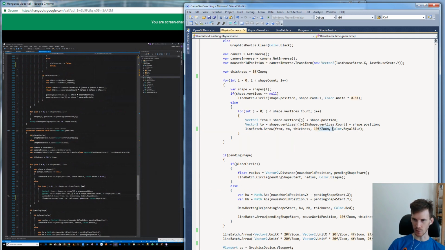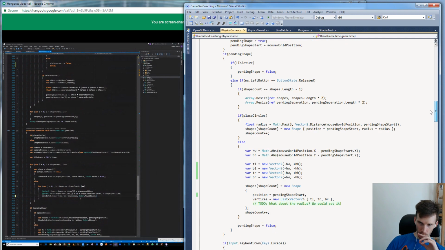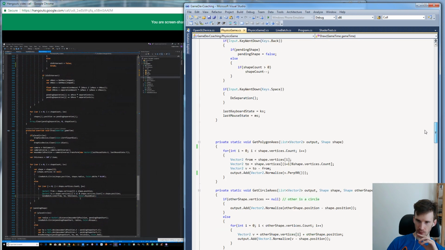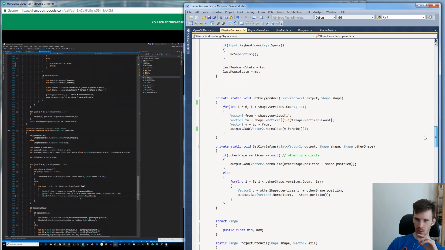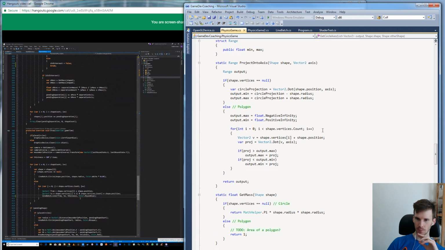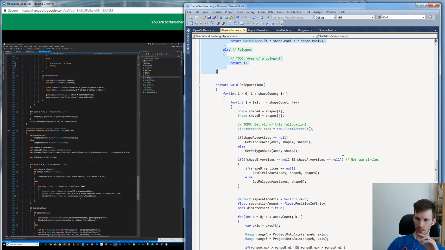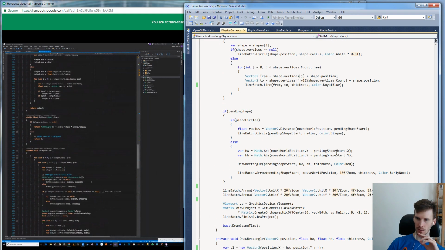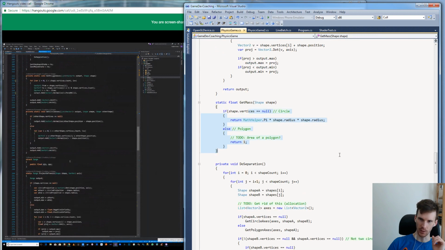So that's all good. Line, send that back. Okay, so we have our winding order. Are there any other places we need to fix that up? So we had get axis, so we sorted that one out. Area of a polygon we're going to have to go and have a look at. I think that's all of the places where we had to do with winding order.